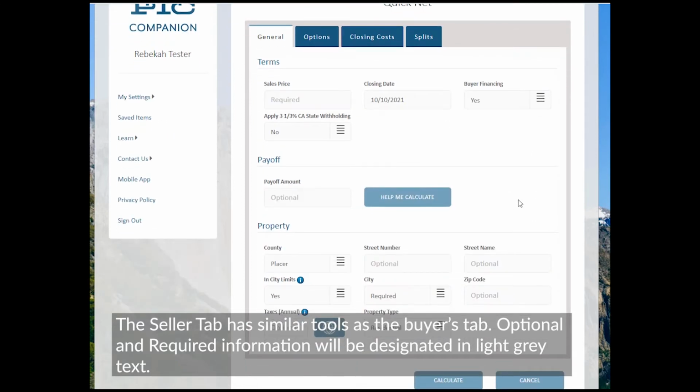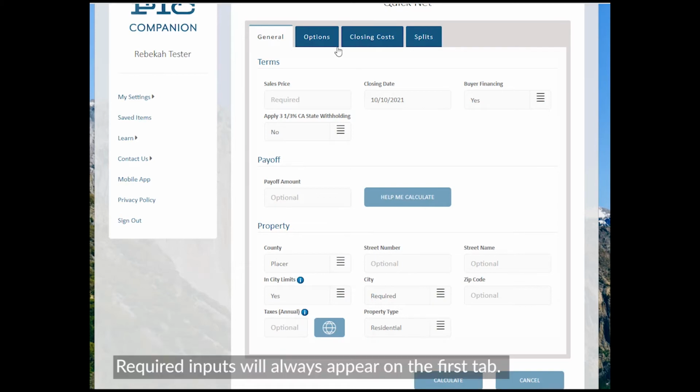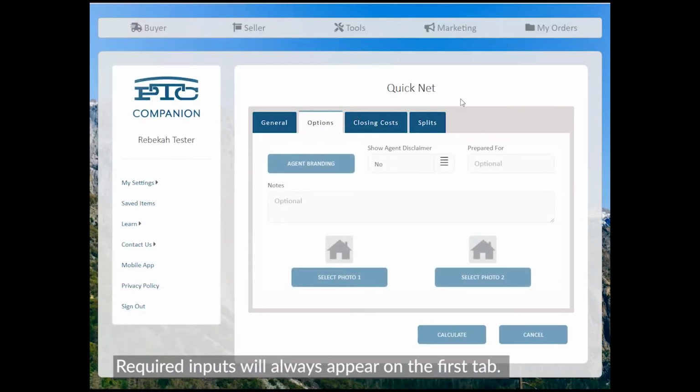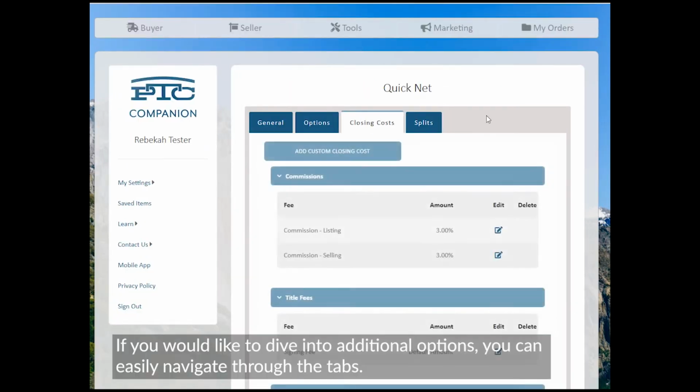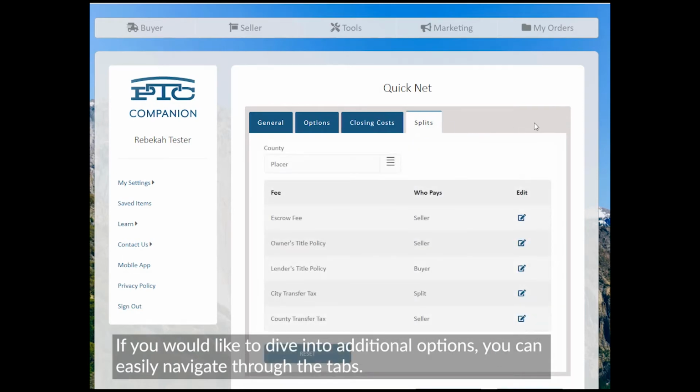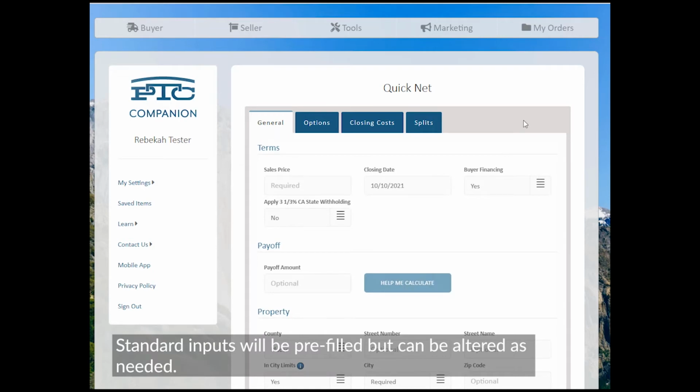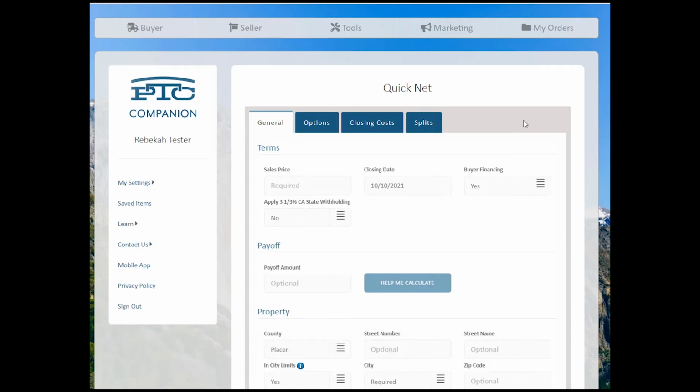Optional and required information will be designated in light gray text. Required inputs will always appear on the first tab. If you would like to dive into additional options, you can easily navigate through the tabs. Standard inputs will be pre-filled but can be altered as needed.